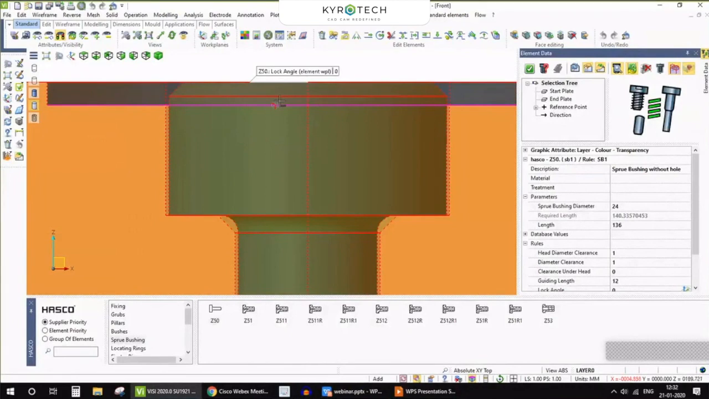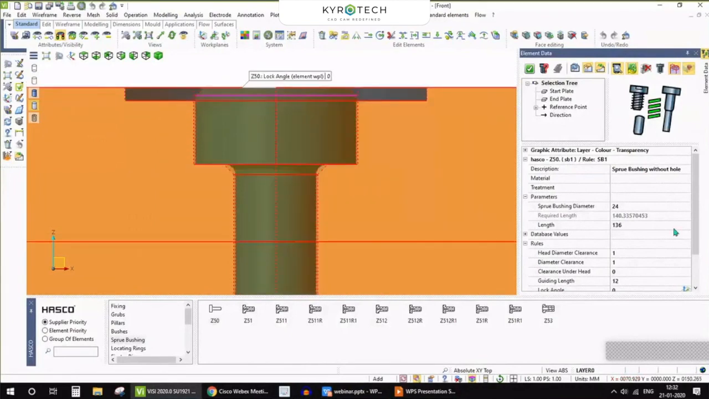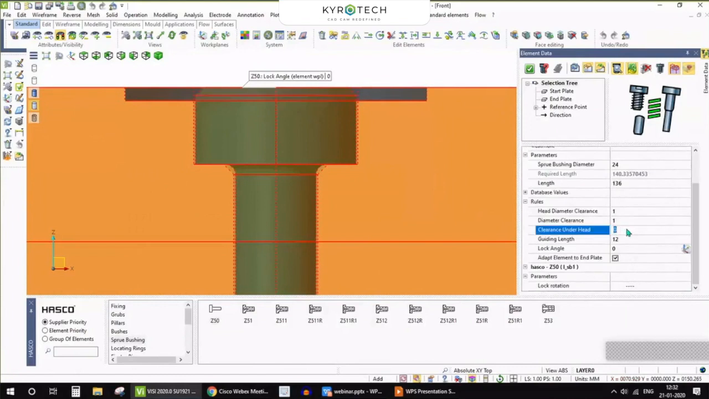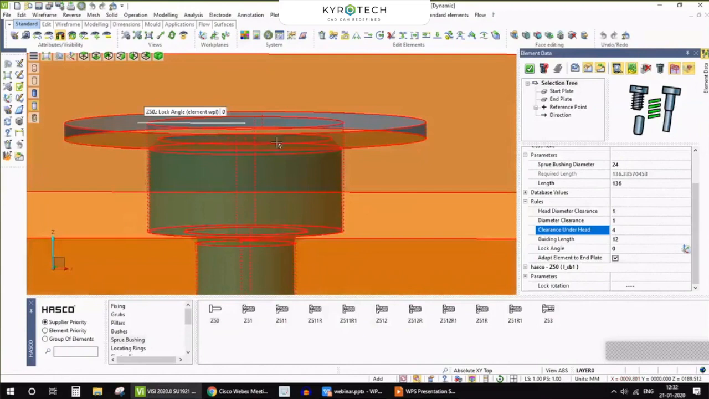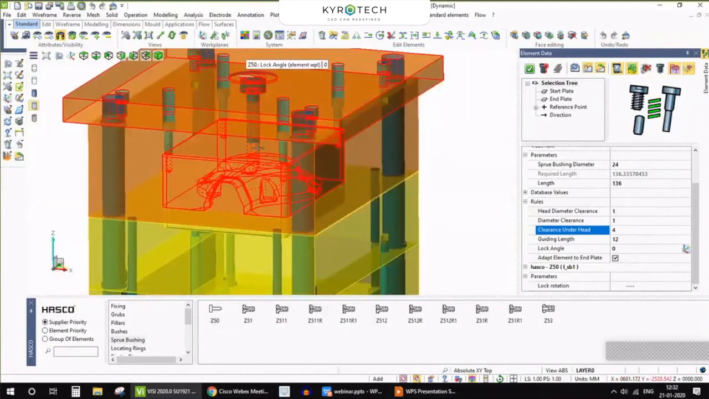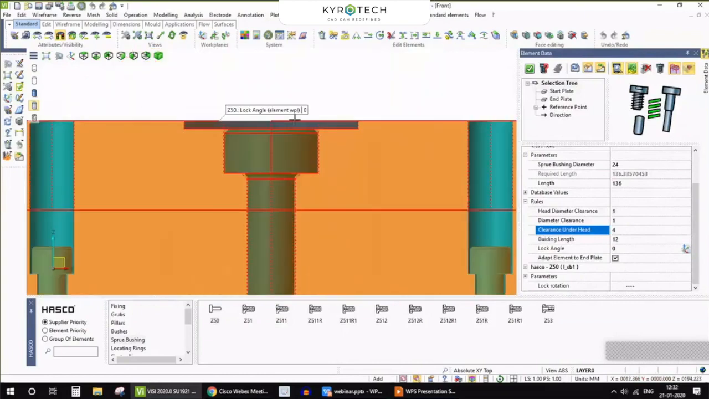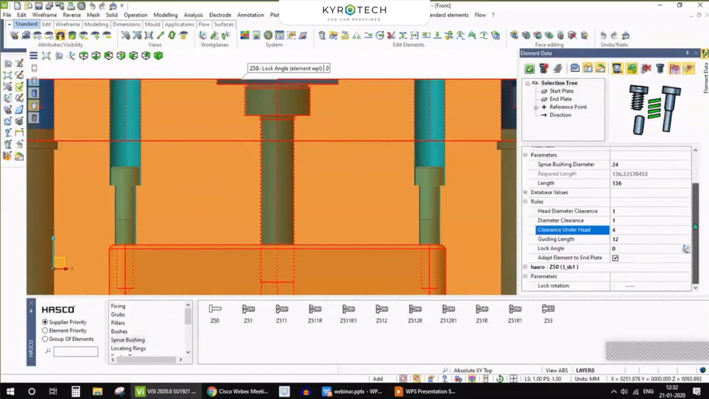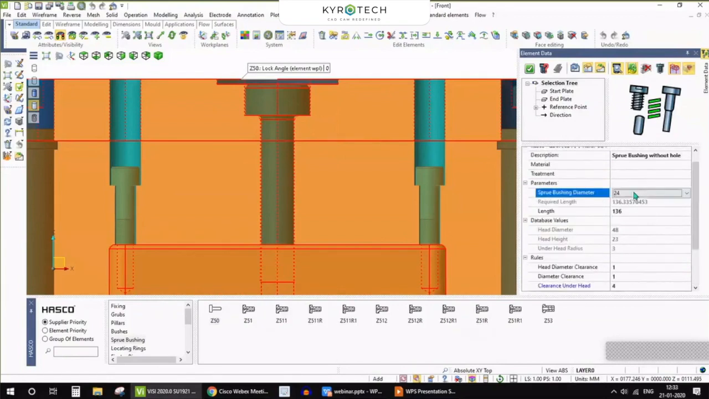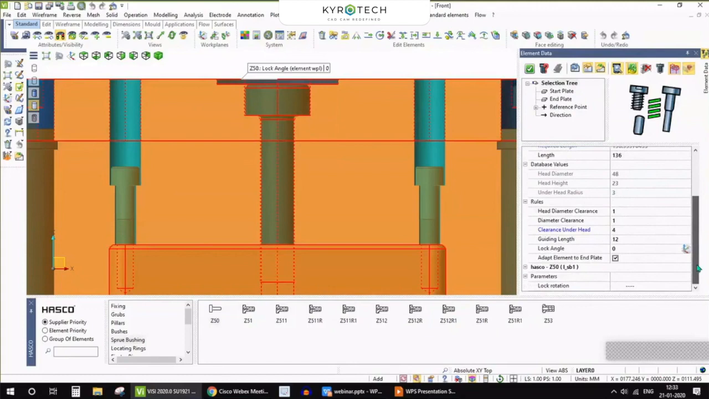Our sprue bush face should start from the cavity line. So I'm going into the clearance under head. The clearance value, as you can see, got perfect. You can change the parameters as per your wish. The size is perfect as per our mold base. So click OK.